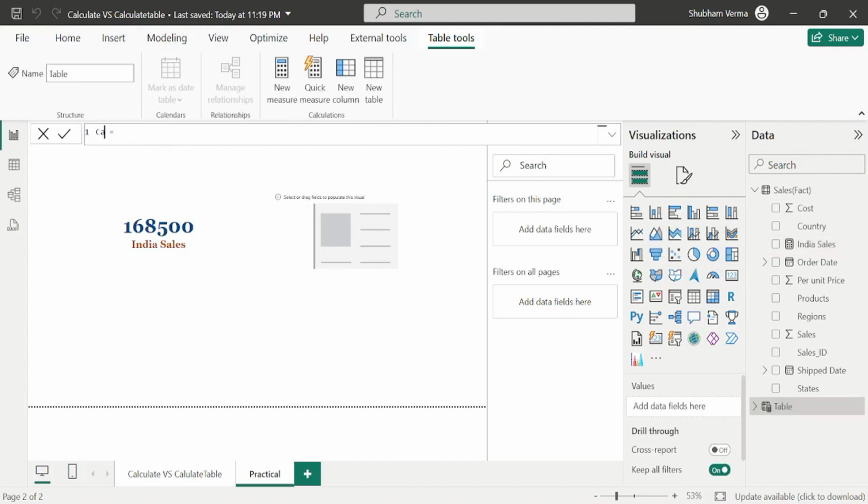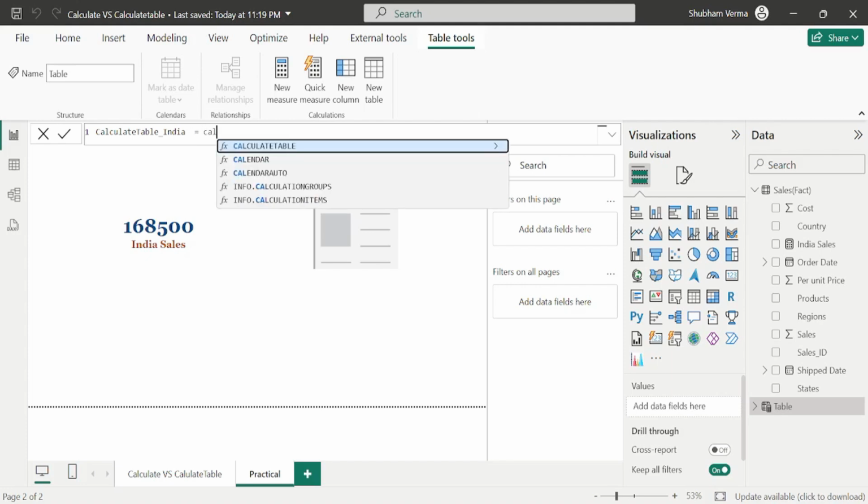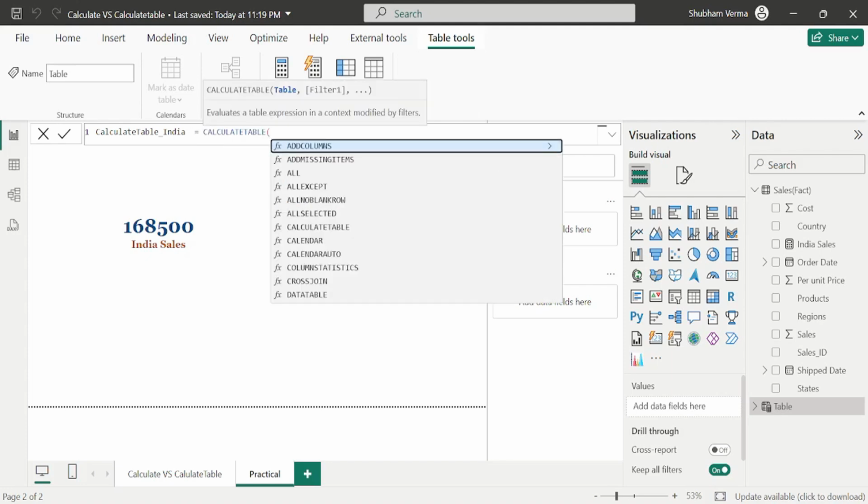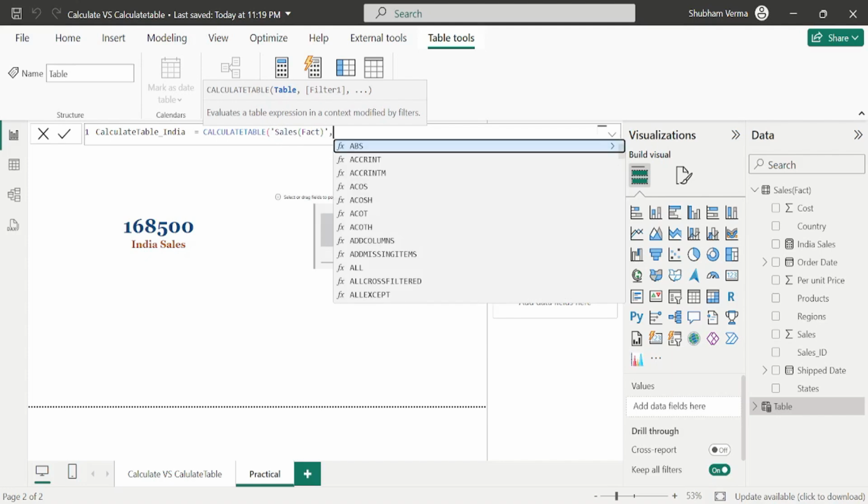And here I will write CalculateTable_India. I want to create a separate table only for the India country, where I can see only India records. So I will use my DAX function here, which is named CALCULATETABLE. Now, guys, look at the parameters. The first parameter is table. My table name is sales fact, comma, and the next parameter is filter 1.